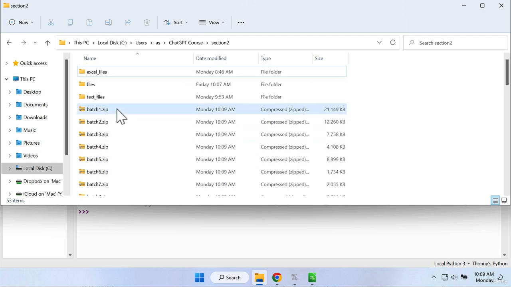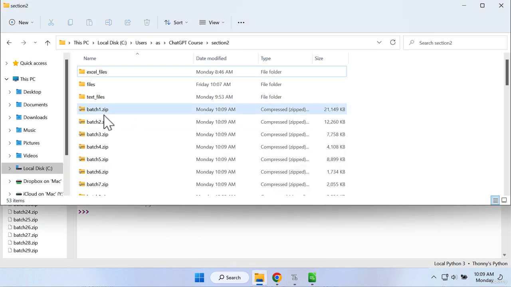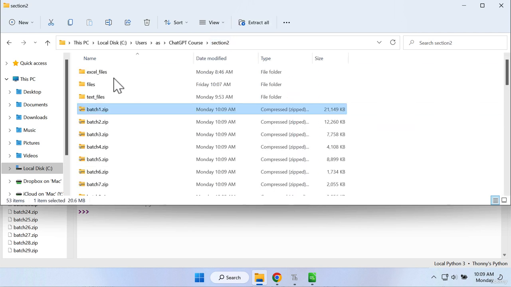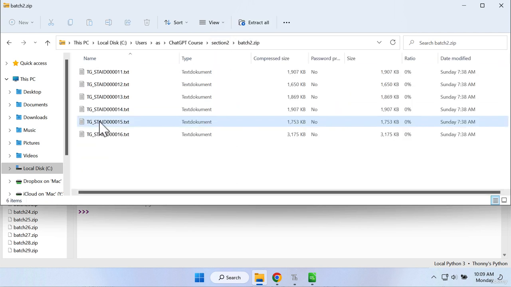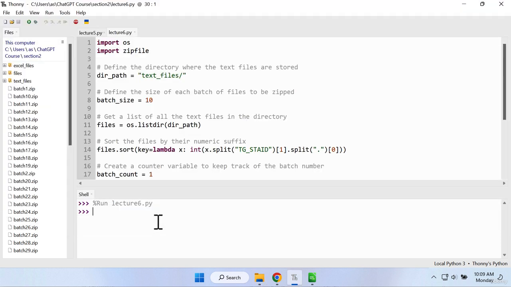So here are the files. You can also show them in here by going back and forth. So let's check number 1. It's from 1 to 10. Let's check number 2, 11 to 16. Number 3, 25 to 30. Yep, that looks good. 36 to 40. So everything seems to be working fine this time.